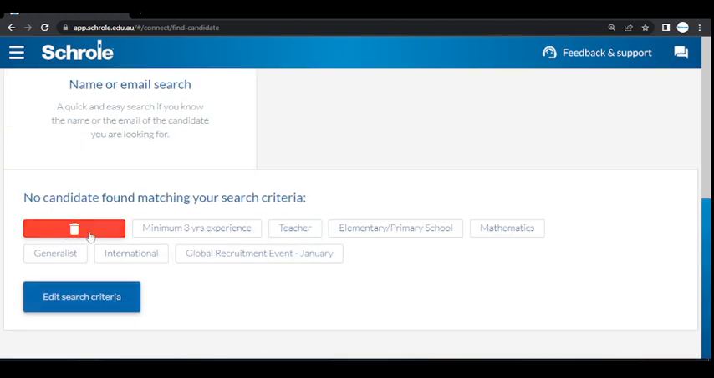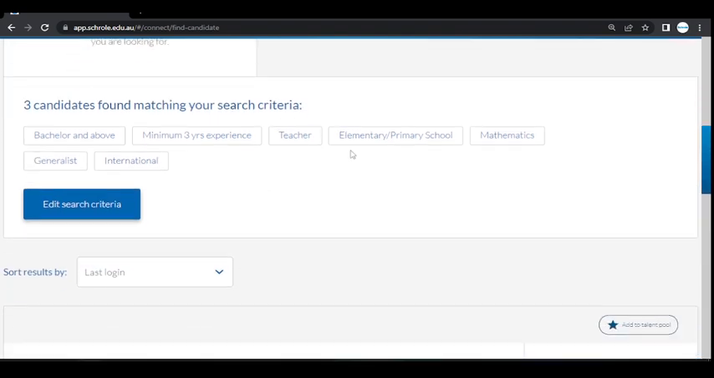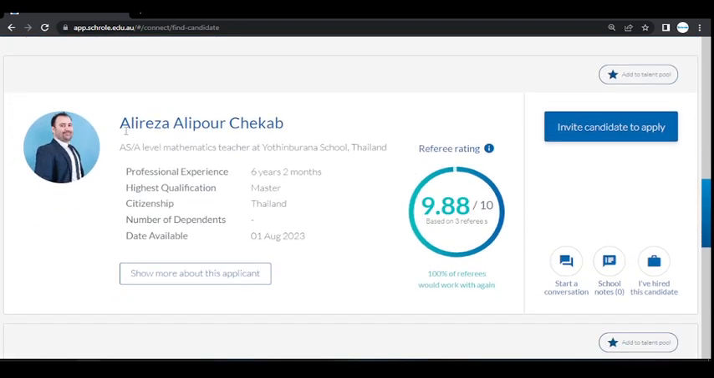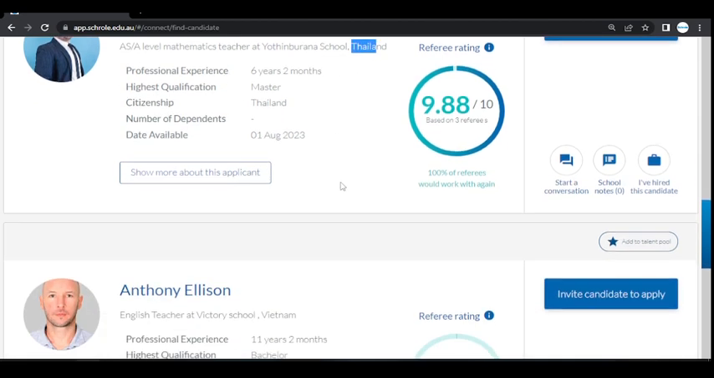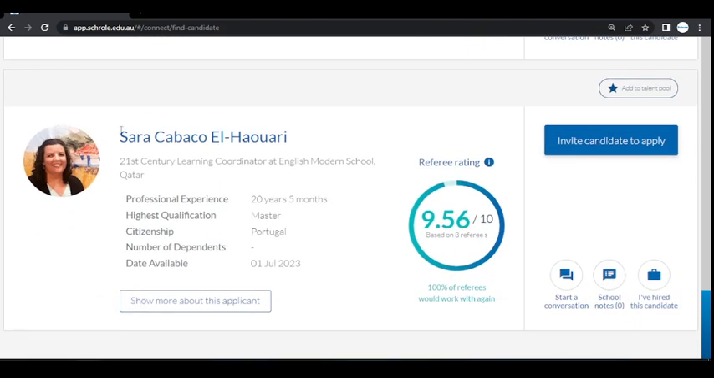So we can see here, oh, I haven't found any candidates that are matching what I'm looking for specifically. So I'm just going to drop the global event. Let's see if there's anyone here. Sure, there's 3. Okay. We can see there's Ali Reza, who is currently in Thailand. We can see Anthony here, who's currently in Vietnam. And I can also see Sarah here, who's currently in Qatar. Actually, she's at one of the schools that I work with, which is fantastic.